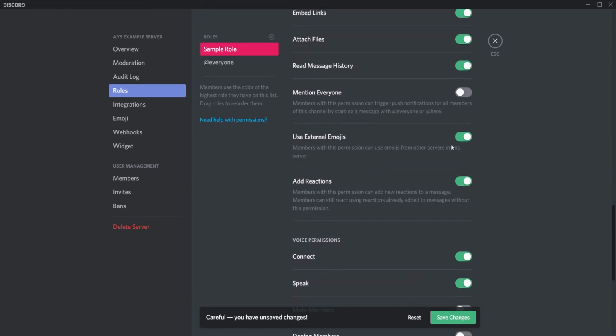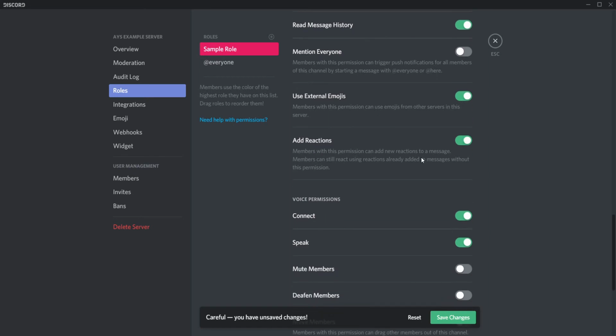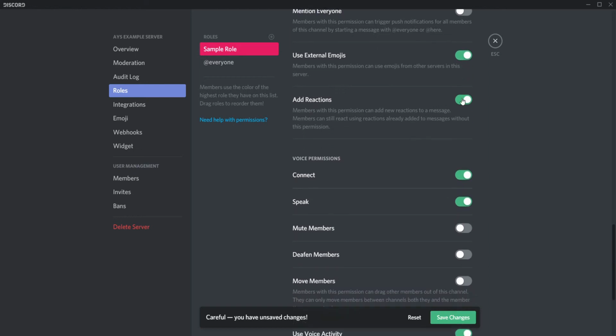Use external emojis. Allows you to post emojis and reactions from other servers. This only applies to Nitro users. If you have this off, then you can only post emojis from the server or Discord standard emojis. Add reactions. If you have this off, people can't put reactions and other silly stuff on your announcements.